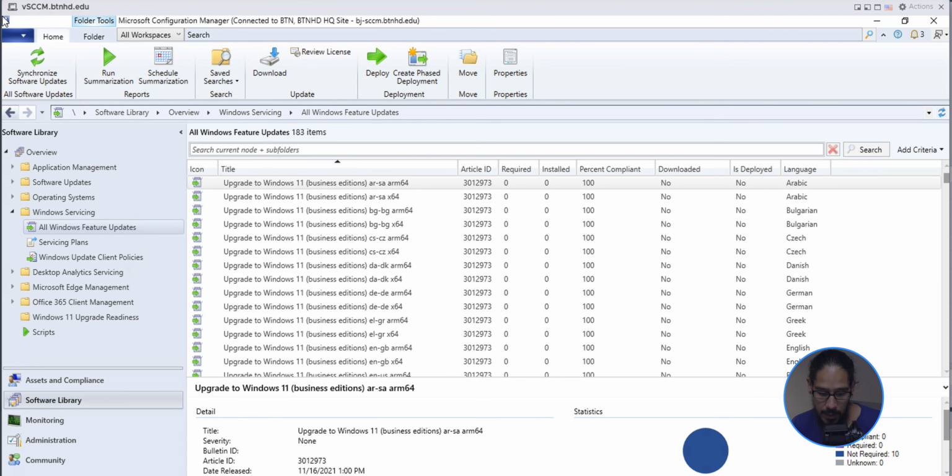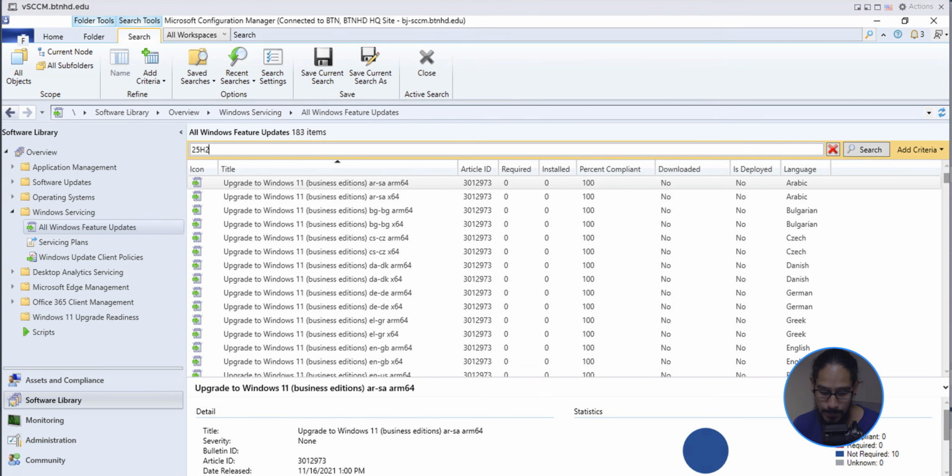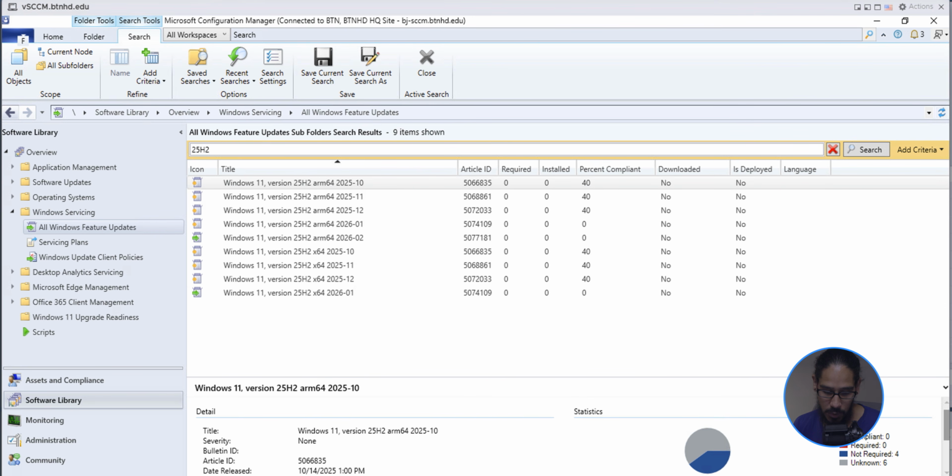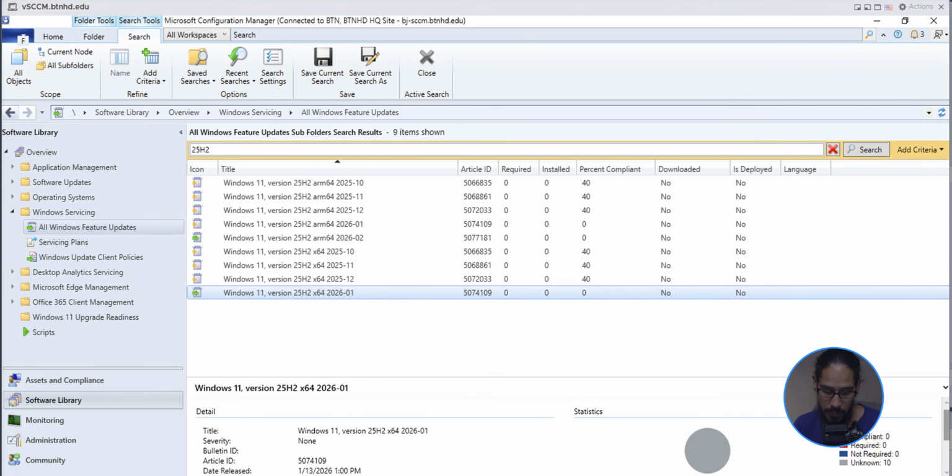If you type in the version that you want, again, like I said before, I'm going to focus on 25H2. So that's what I typed, and I clicked on Search. I'm going to select 2026-01, which is January's update. You're going to see pretty soon, I think either March or February shows up. But I'm going to focus on this one because it's the same process for everything else.